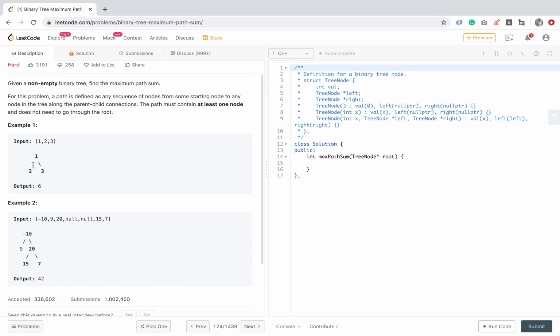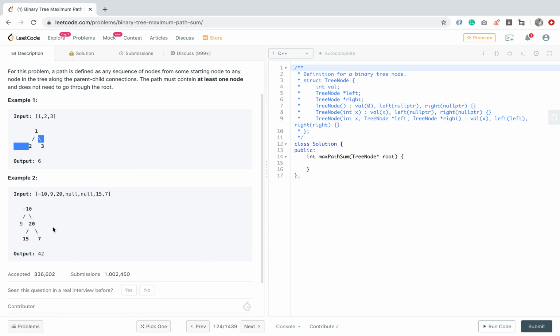So as you can see, one, two, three. So here the path is like this one. This is a complete path, like from left child, root, and right. So it's a six. In this example, you can see this path, the little bold portion, will be the max path. But suppose in an example 15 and 7 are negative values, like minus 15 and minus 7, then only 20 is the answer. So it can be any node from anywhere to anywhere.